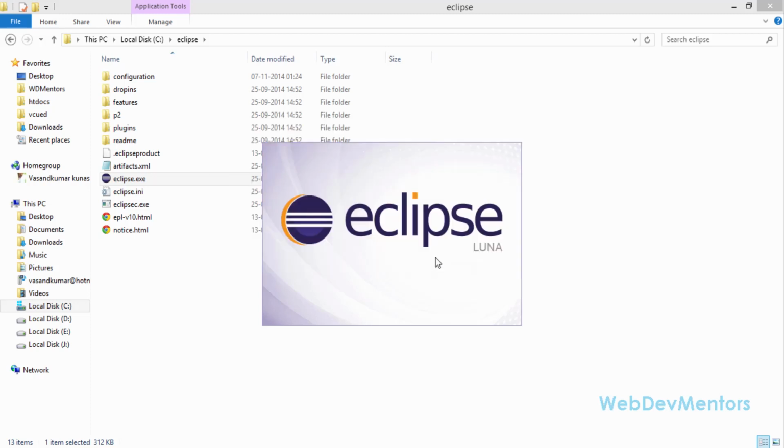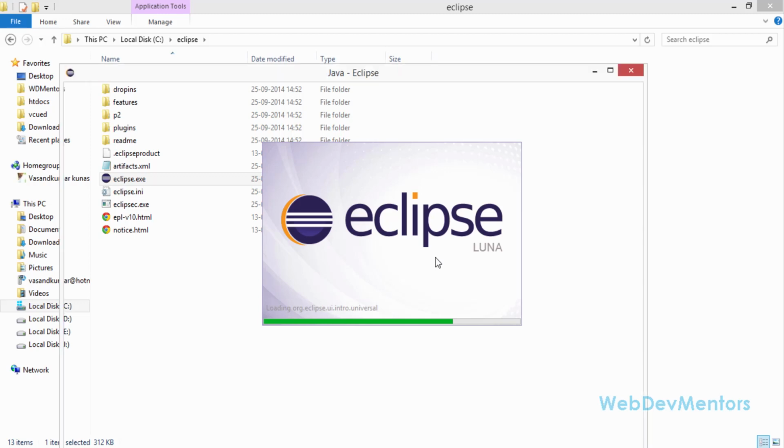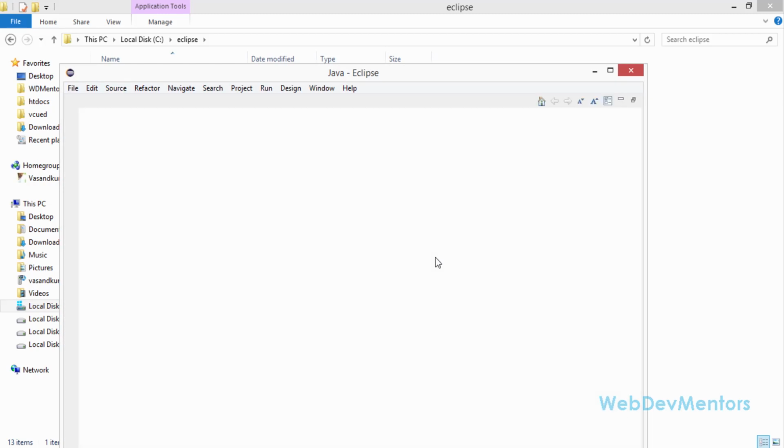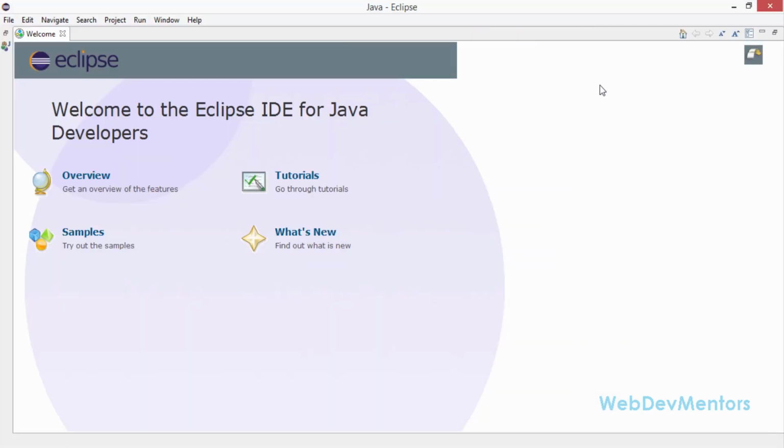So once you click OK, it's going to take some time to load up all those files and configurations. And it's going to save a lot of configurations in your working directory as well. Once it completes loading, you will be provided with the welcome screen of Eclipse. Let's wait for it. So this is it. It has opened up and you are welcomed with the Eclipse welcome screen.